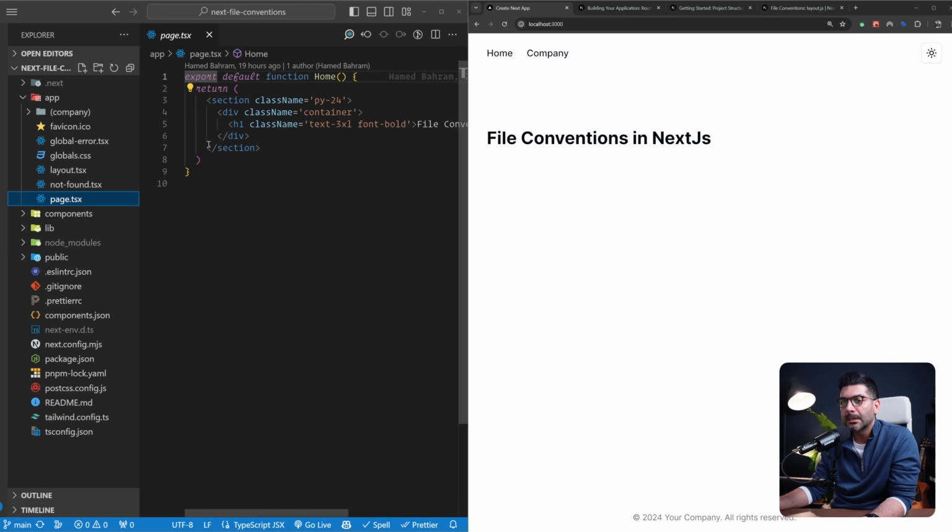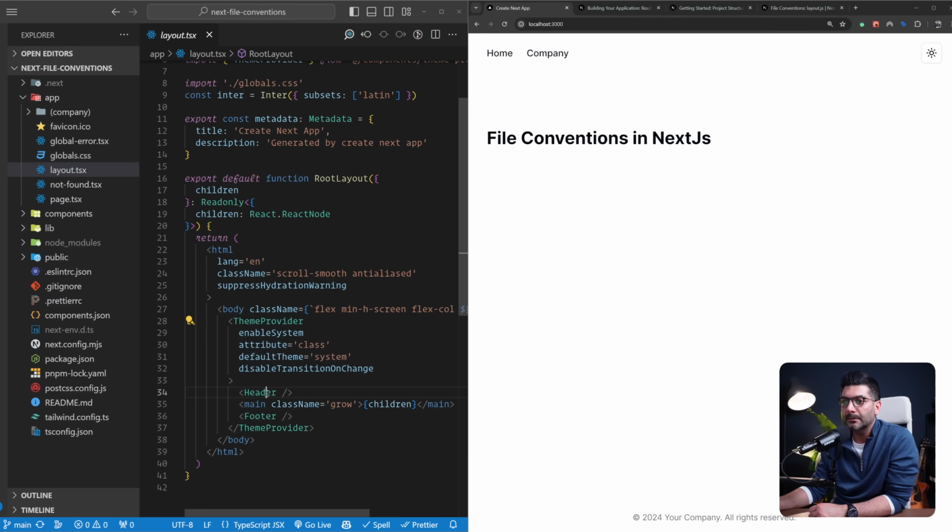Now, layout is a place that you can define shared UI. So here I have included a header and a footer, as you can see here, which is going to be shared across all of my layouts, nested layouts, and pages. Now, you can have multiple root layouts by using route groups. I'm going to mention it when we get to the route groups. But for now, we're just dealing with one root layout. So let's go back here.